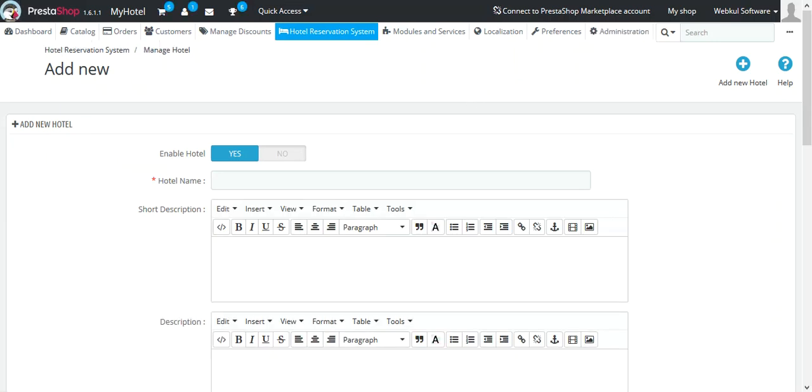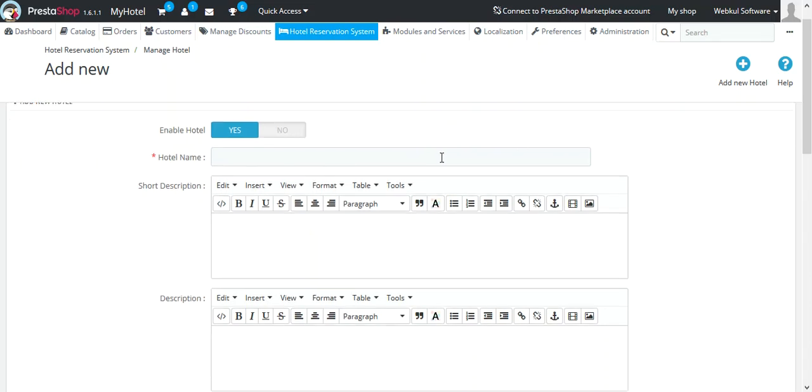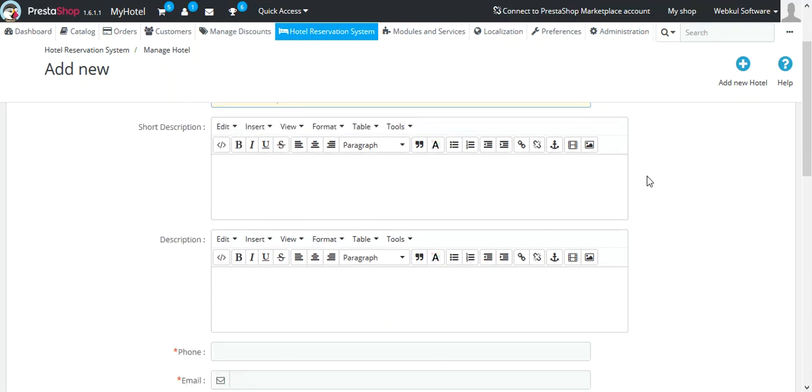On this page, you need to add all the necessary information related to your hotel. So let's begin with the process. The first option is Enable Hotel. This option allows you to enable and disable the view of the hotel for your customers. The next option is Hotel Name, where you need to enter the name of your hotel. You can also add a short and long description about your hotel.